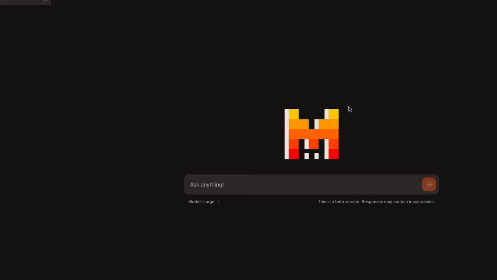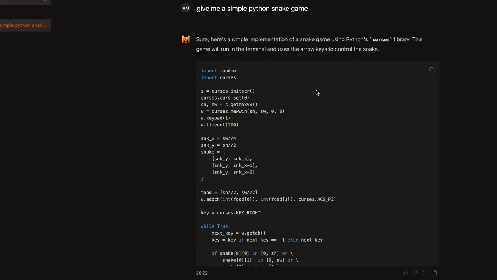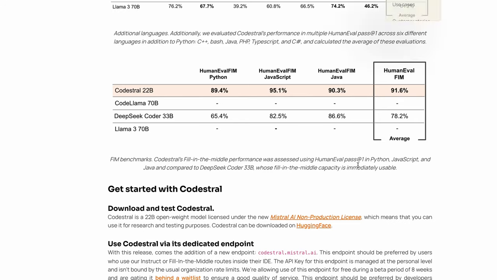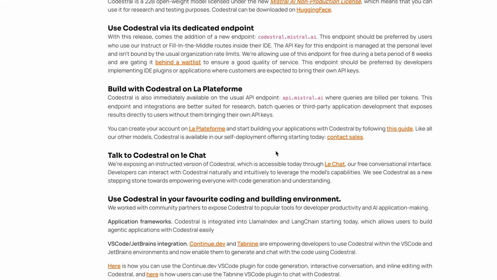The second way is you can go to the LeChat platform, and you can select the model to be Codestral, and then you can ask any question. For example, give me a simple Python snake game. And it will give you the code back. And yeah, that's it. So you can use this one and get the answer. But if you want to do production use cases, then the third route that they've given is you can go to Mistral's API platform. I think it's called La Plateforme. And you can start using this model. These are the three different ways you can start using this model.